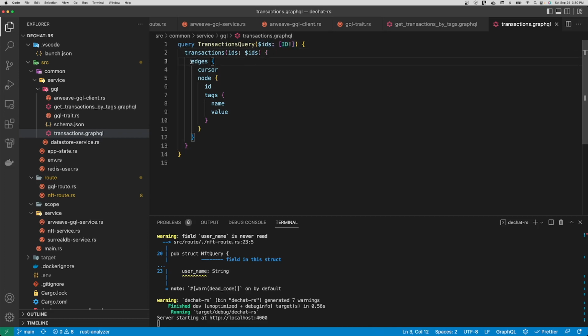So after that is defined, we define what we want back, or the fields that we actually want back from the query. So I want the transaction ID, a cursor that I'm going to be using for paging purposes later, and then of course the tag values just to double check. Pretty much the same thing for this query right here, except the parameters are a little bit more complicated. And I'm going to focus on this query because this one gave me a lot of problems.